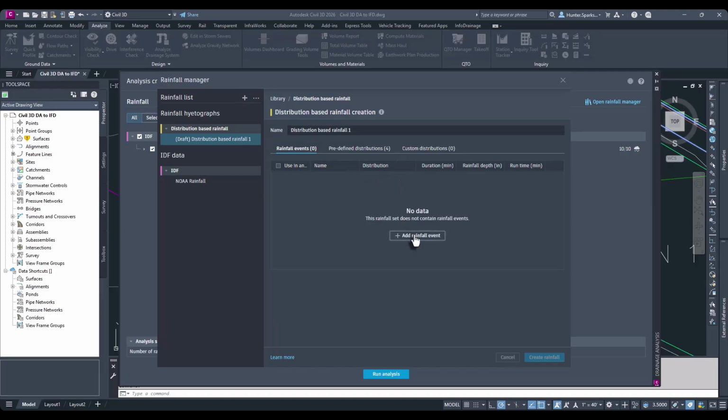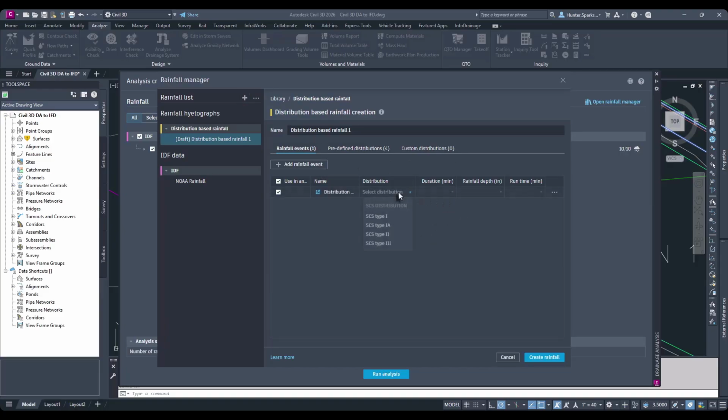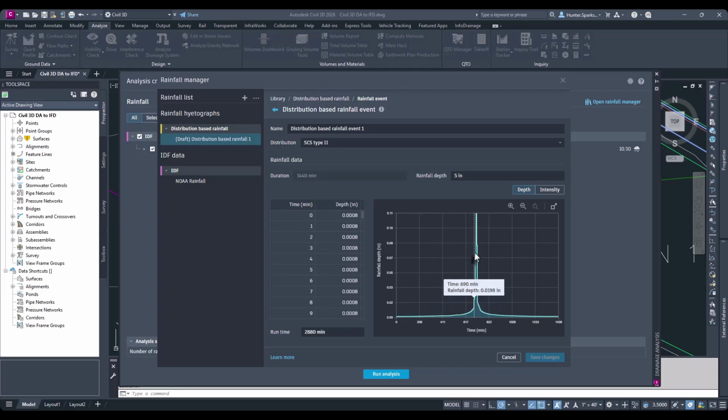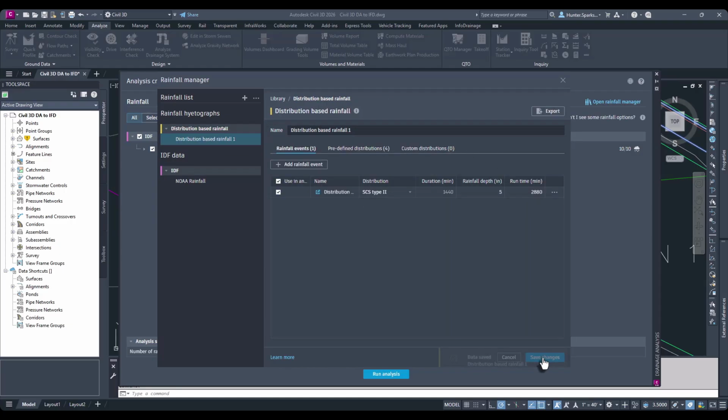Distribution-based rainfall can be really important for generating SCS curve distributions where you can give it a depth and a runtime duration, and you're going to be able to view the SCS distribution curve. And so now we can see, using the 5 inches that we have, that distribution in there. And so this is going to be listed as a draft until I save it. So we can go ahead and create and save that rainfall.